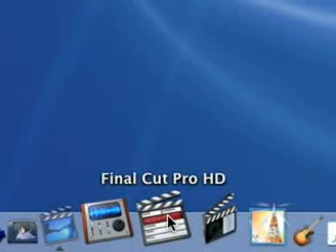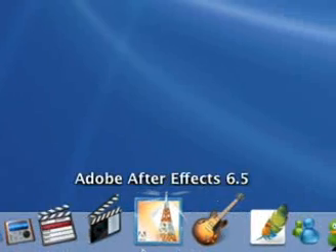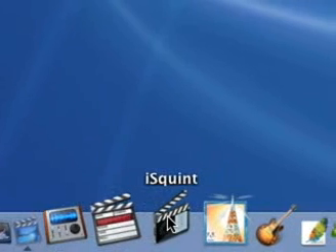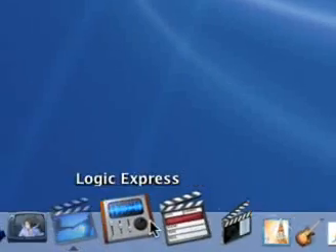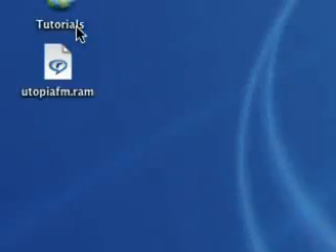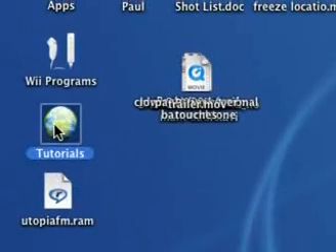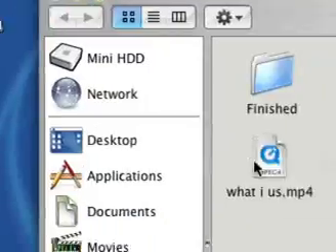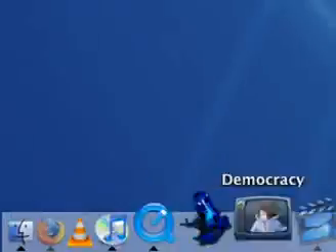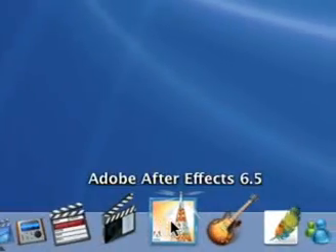Final Cut Pro, which I bought a couple of years back, it's getting out of date now. I need to upgrade. It's where I edit my university stuff, and iSquint is very good if you want to compress movies. I always put all of my movies out of iMovie or Final Cut Pro through iSquint to make a nice and small MP4 file. Sorry if the computer is feeling a bit slow. It's just I'm trying to do about five things at once actually.